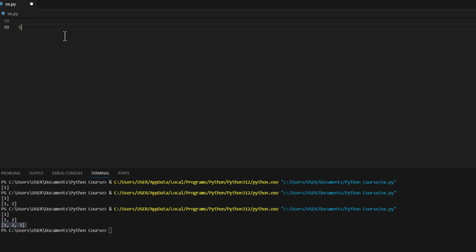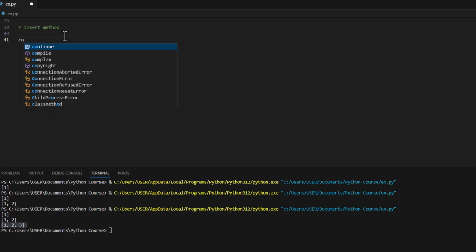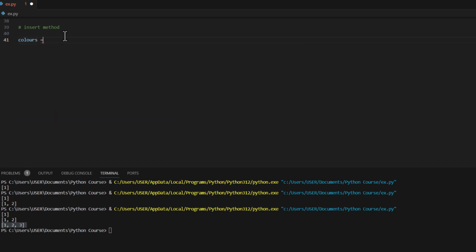So now we're going to look at the insert method. So for the insert method, I'm going to have a list. Let's call this a list of colors. So let's call this colors. And I have something like maybe yellow, and then I have another color, red. If you are to use the insert method, you are required to provide the index or the position where you want the insertion to take place.